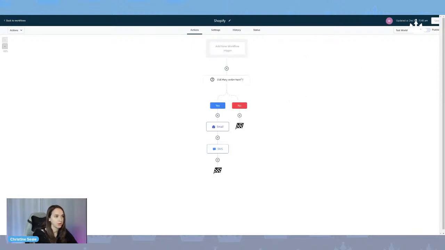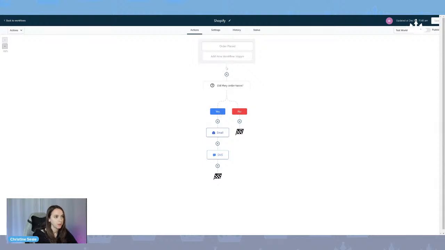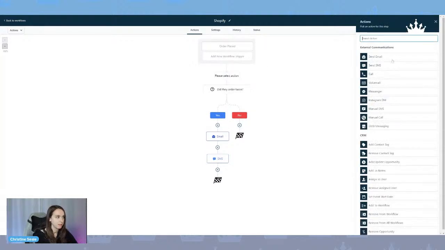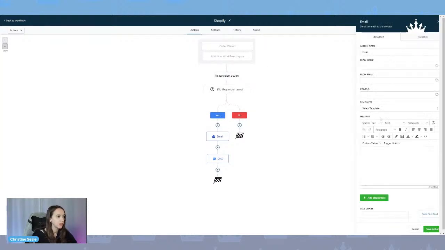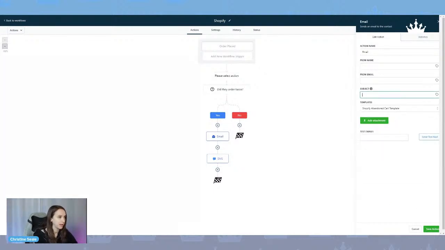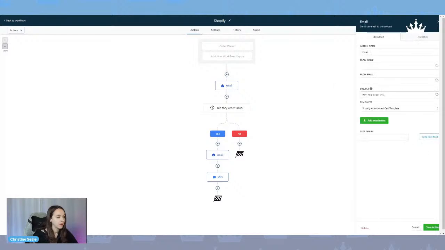So again, if you guys have questions, put them in the chat. Okay. So let's say that it was an abandoned cart email. So we're going to click on send email, and then in the templates, we're going to click on Shopify abandoned cart template and say, hey, you forgot this. Okay. Save. Then it's going to email them. As soon as they abandon, it will send them this email of what's in their cart, and then they can click on each item that was in their cart and order them.